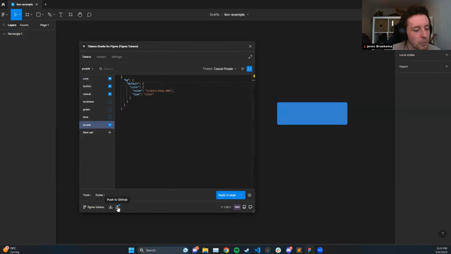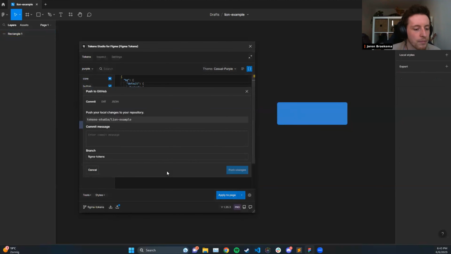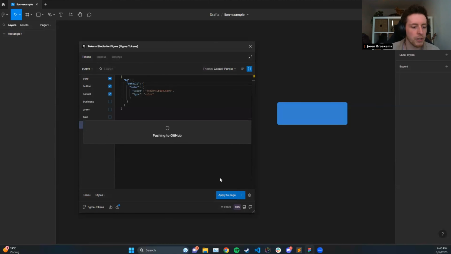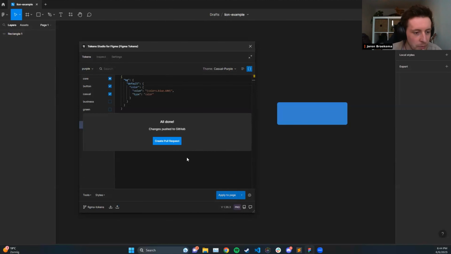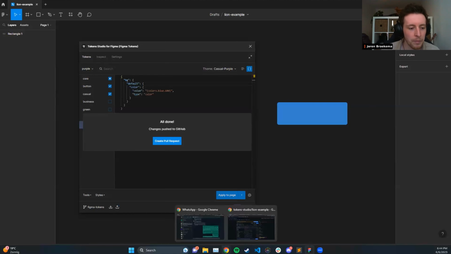And then I can push to GitHub. I can say fix, change the background to blue for purple casual. And I can say push change. And with some luck, this goes all right. Always a bit scary when you're doing a live demo.